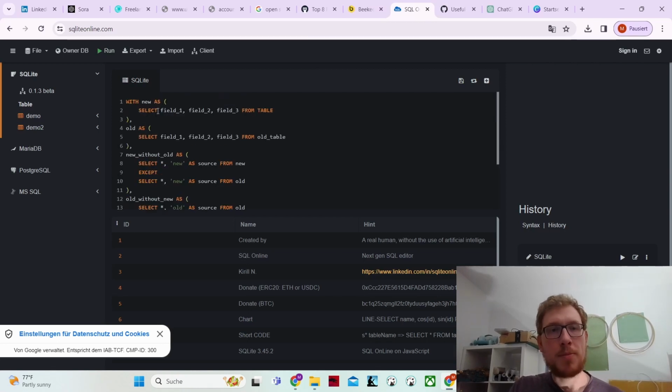Now, what is this compare statement actually doing? So in the beginning, we have two common table expressions that we are creating. First, we call new and the other one old. So the new table is the demo2 table that we just created. So we say here, select star from demo2. And the old table is going to be the demo table, select star from demo.